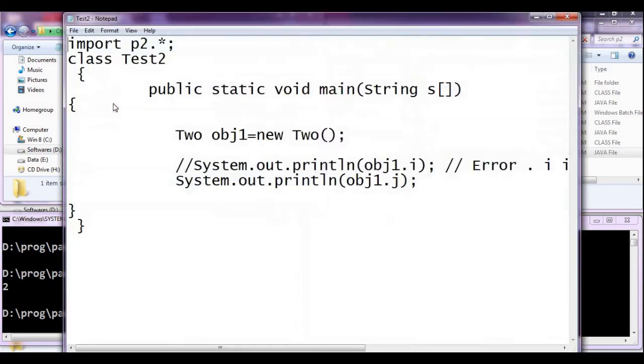See what we have written in test 2. We have import p2.*, and the class 2 object has been created. The meaning of the star is that we want permission for accessing all the classes of the P2 package. If I want to access only the class 2, I can say it directly also. This is also possible. Basically, we have class 2 and the object obj1 has been created. If we try to access obj1.i, it will give an error because i is a default access specifier in class 2, which is available in the P2 package.